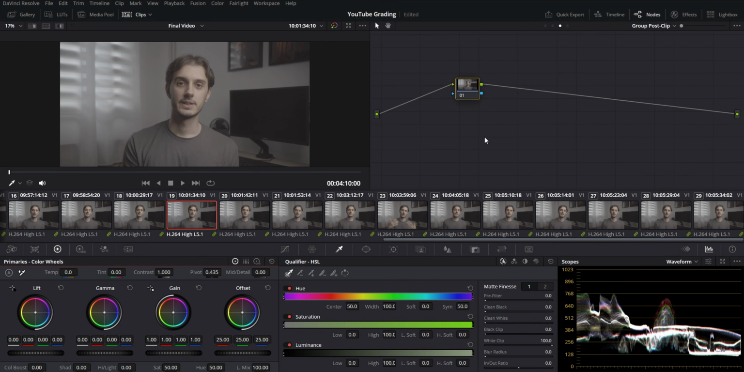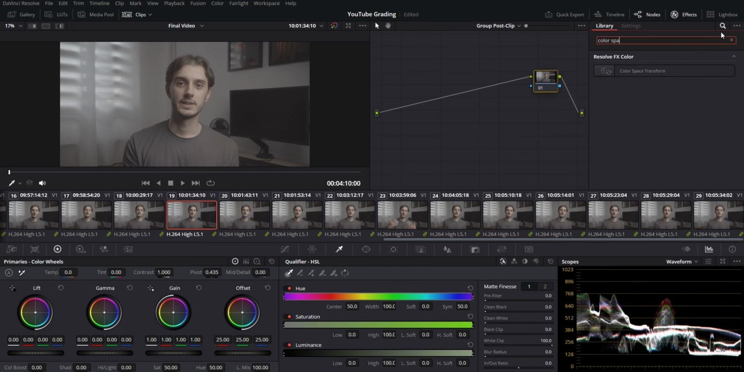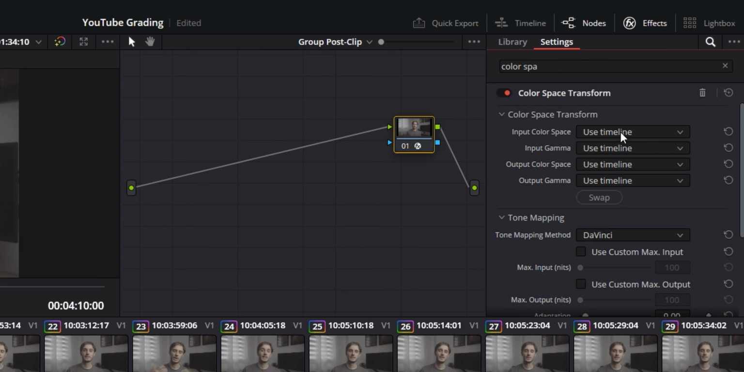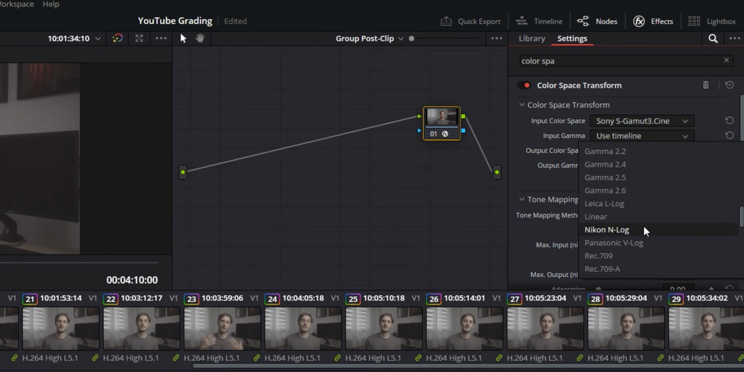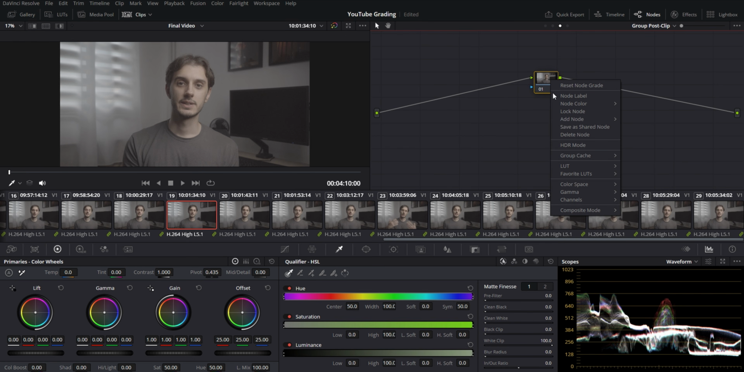Now, the first thing I do when color grading is converting my S-Log2 footage to Rec. 709, and there are two easy ways that you can do that. The first one is by using a color space transform effect that you can drop on your node, and then you select the color profile that you were using to film. This works pretty well, but I actually do something else instead. I prefer using phantom LUTs to convert my footage.